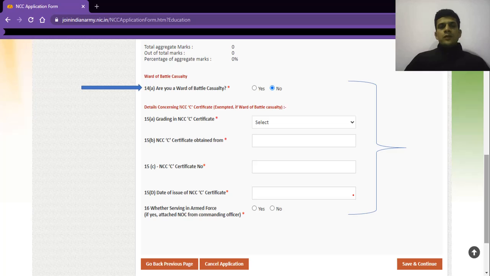So next we'll be moving to, it will be on the same page, right, as we were filling after the marks. You can see over here we were filling this. So next you can see ward of battle casualty. Now this is something new over here. Okay, now this entry is for two kinds of people.